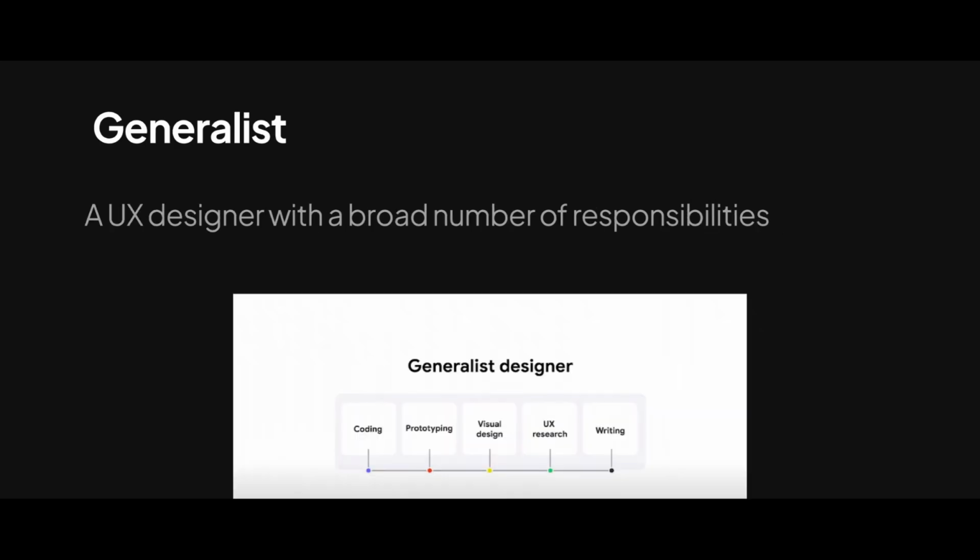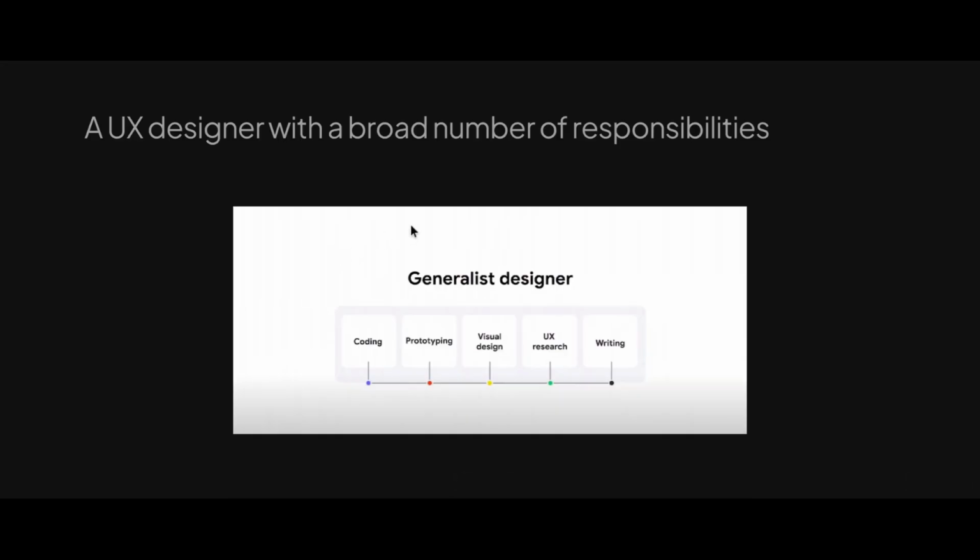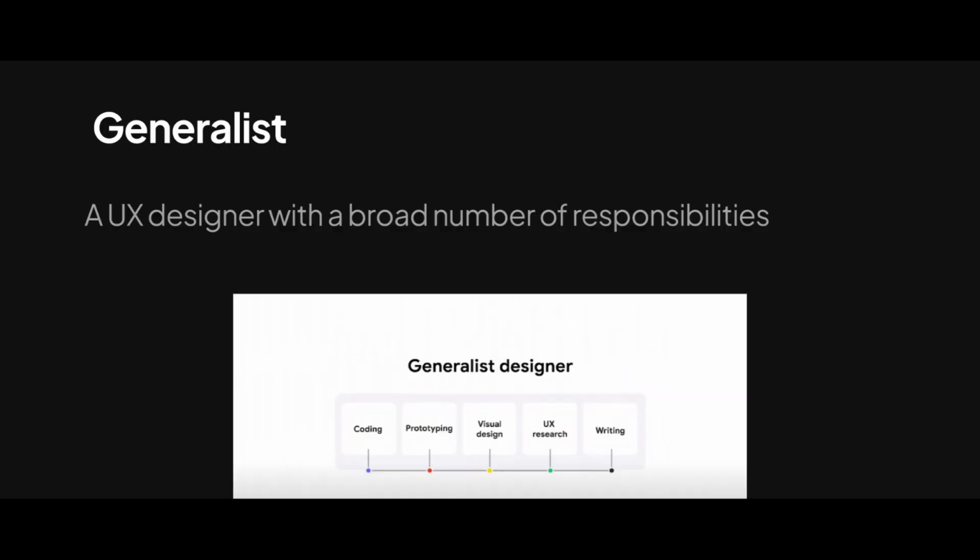So we have a generalist. A generalist is a UX designer with a broad number of responsibilities. A generalist is basically a UI UX designer that knows coding, prototyping, visual design, UX design, writing. As we move on in this course, you begin to know your strength. Me, my own strength is in UI UX design. I know how to come up with nice UI design very well.